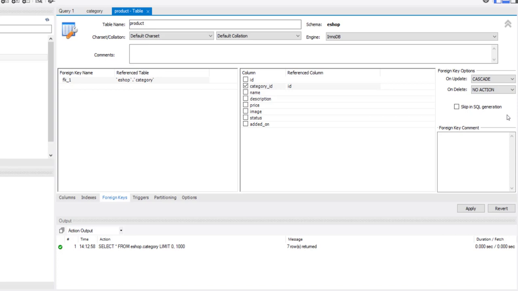Rather, we might want to change the category name for those products. So on delete, if the category is deleted, nothing should happen to the product associated with that category. However, if the category is updated, then that effect should also trickle down to the products table as well.